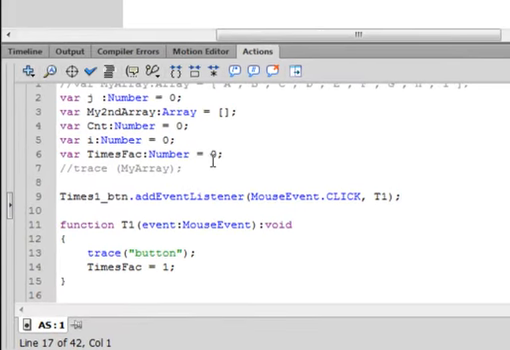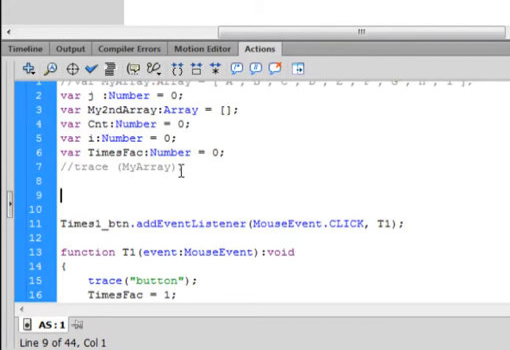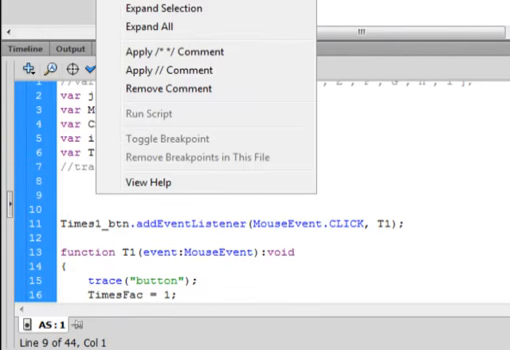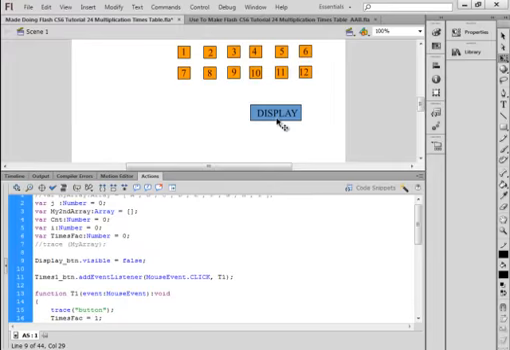So right here after this information, put a couple enters in and type in this line of code. Type display underscore BTN, that's the button we just made and programmed. Period visible, V-I-S-I-B-L-E, turns blue, equals false, F-A-L-S-E, small f, that turns blue, semicolon. So that means that this button, when we first start it, will not be seen.